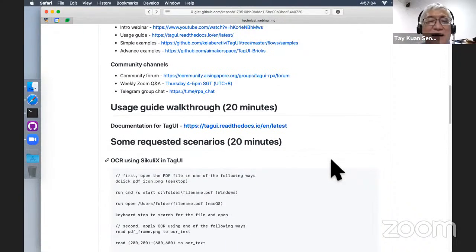When you run TagUI headless, I believe it can't do the vision part, right? Like trying to capture the computer image from the screen. Can we do headless? Your understanding is correct.